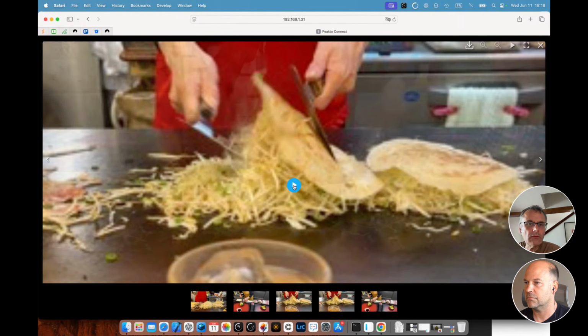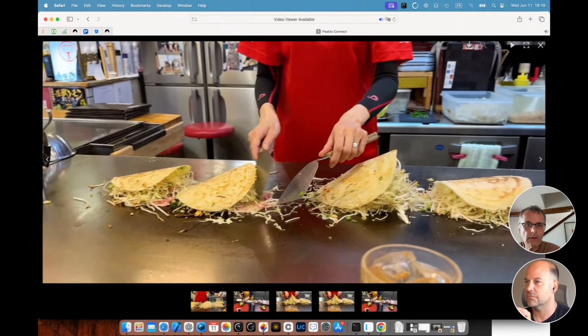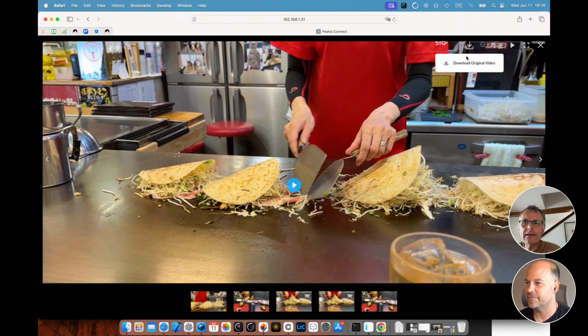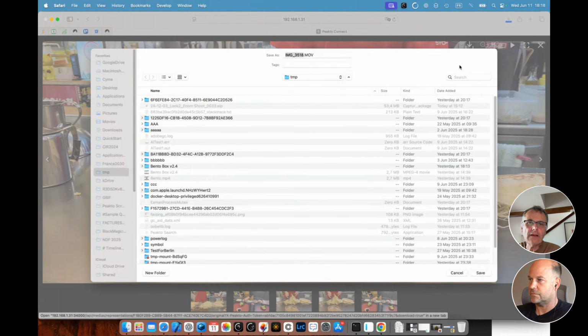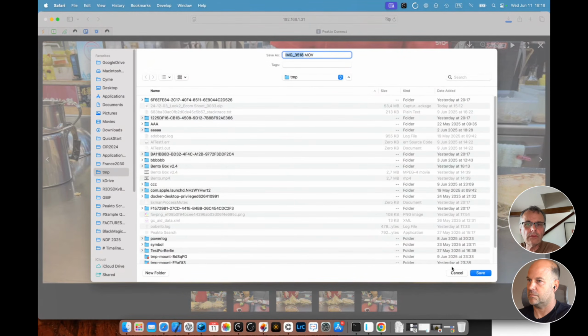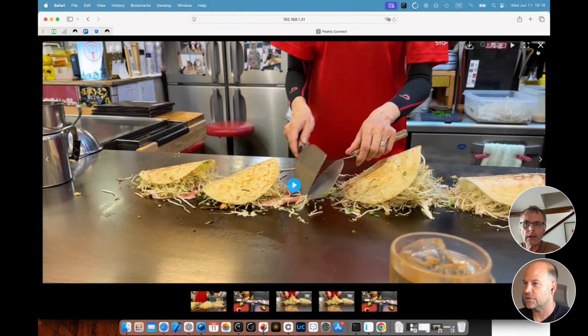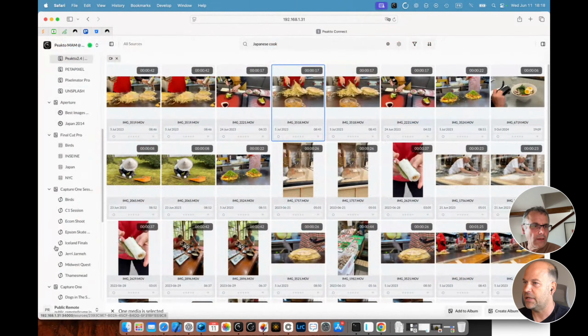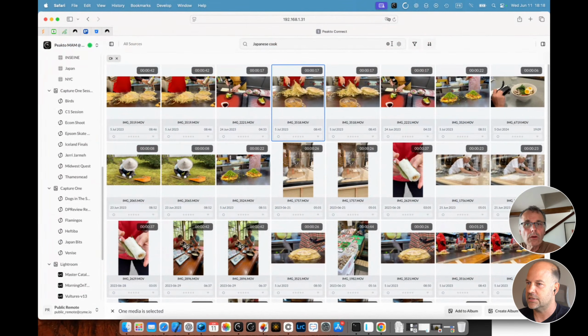I can play some videos. Nice. And if I need that, I can download the original. So if I click on download, you can see it will download the original image. Fantastic. So it can be local, can also be across the internet as well.